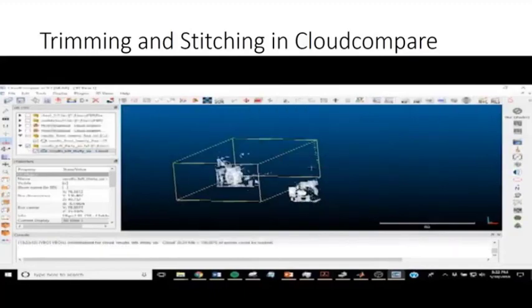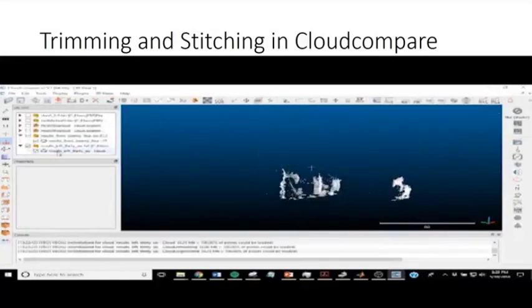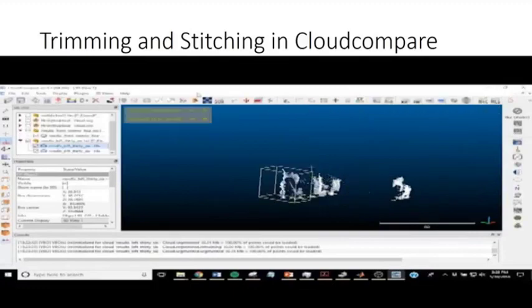After cropping out unwanted points, I added other scans and manually aligned them using the Translate tool. I rotated new scans 1 axis at a time until they were aligned, and translated them until they fit.